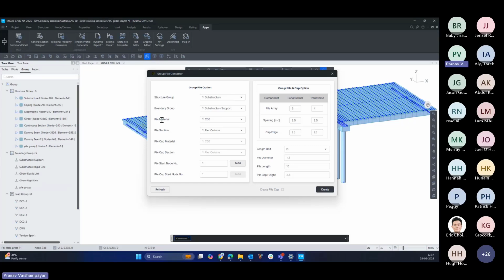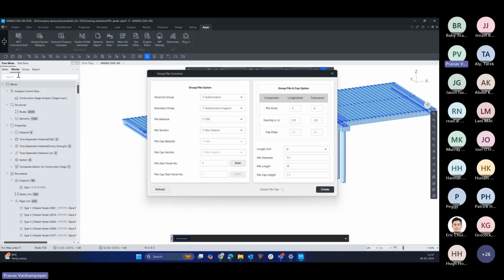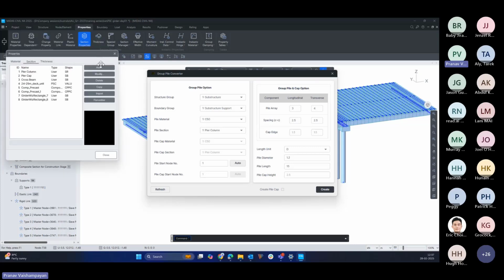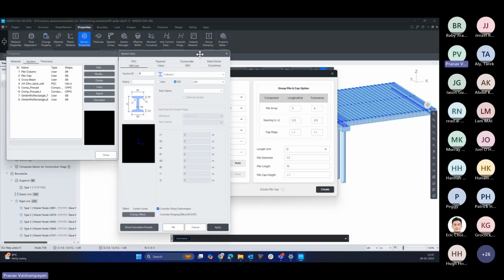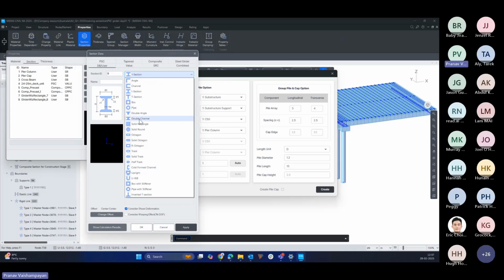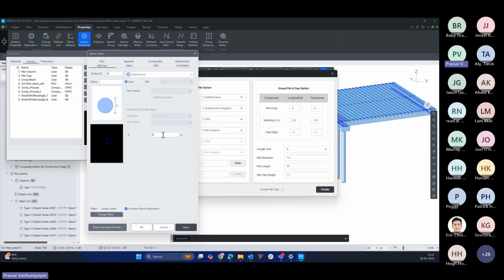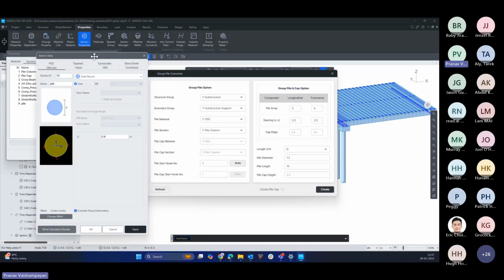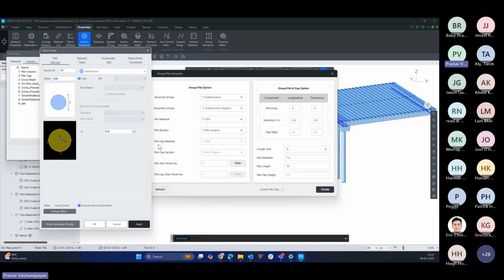It says pile material. We are going to use the same C50 material, but pile section. Okay. So we need to also define a pile section first. So go to the works tab or go to properties, add section properties, click on add and define a single pile, solid round pile, maybe of 0.8 meters diameter. And you can name it as pile and click on apply.